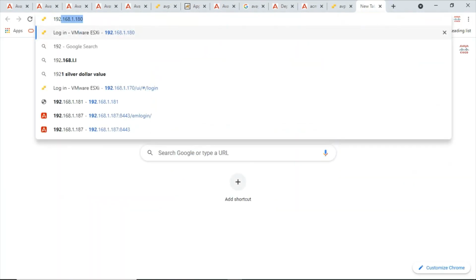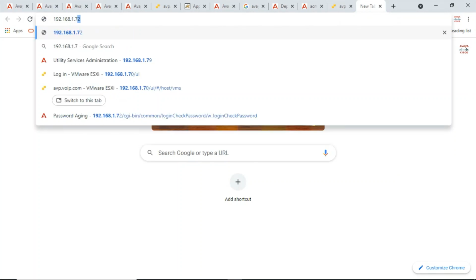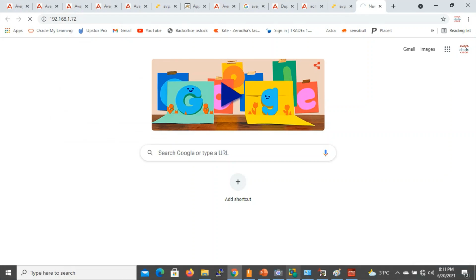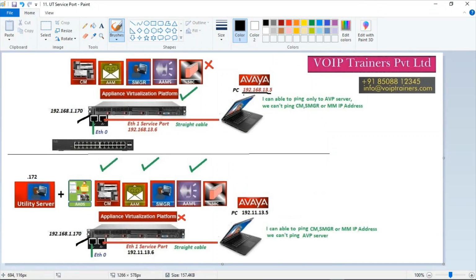So let me try to log into CM. 192.168.1.72 is your CM, right? I am typing 72. It won't log in because, as we discussed, if you are keeping in this range, you can access only AVP, not the other VMs. So now I want to troubleshoot on the VM side, like what other hosts are running. I need to troubleshoot, I need to log in.